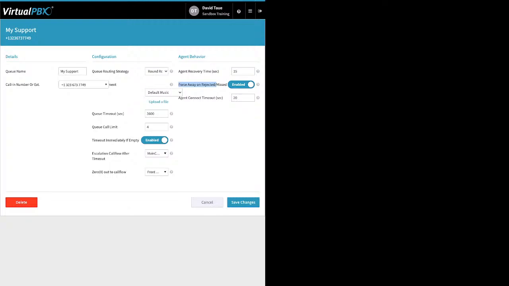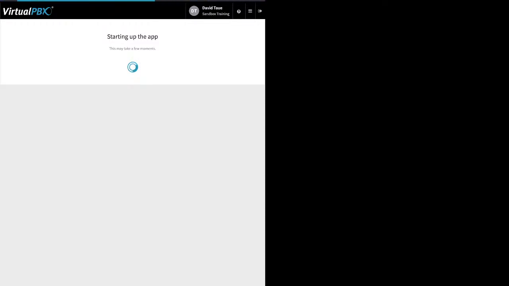Force away on reject or missed. If you enable this, that means if an agent misses a call, they're put in away mode until they put themselves back in ready. Agent connect timeout is measured in seconds. 20 is the default, and that's typically plenty of time since we're sending calls to a VoIP device. And then you click on create queue, or in this case, save changes.